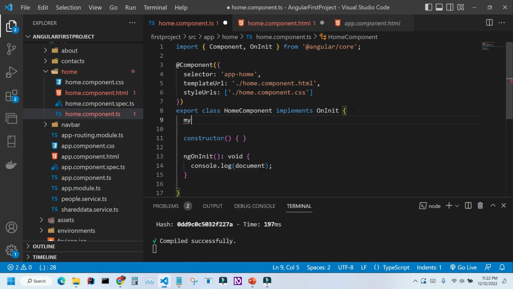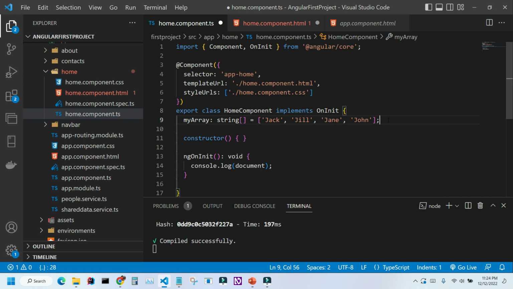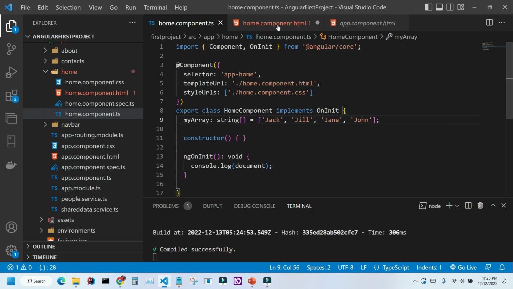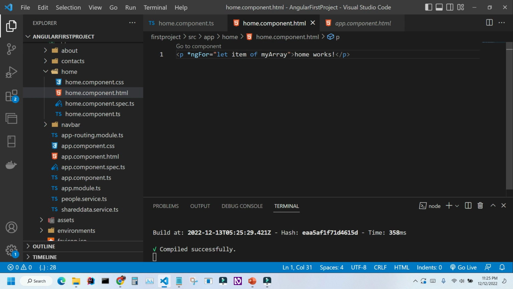I'm gonna call it my array, and I'm gonna declare it as an array, and I'm going to initialize it with a few items inside. Let's put a few strings in there, and it's gonna be names. And I'm gonna put string in here, so Angular knows what kind of array I have. I'm gonna save it, Control S. And I'm gonna go back to my home component HTML. And instead of items, I'm gonna type my array. Control S. And let's look at our application.